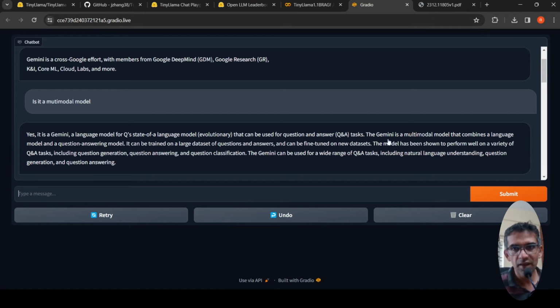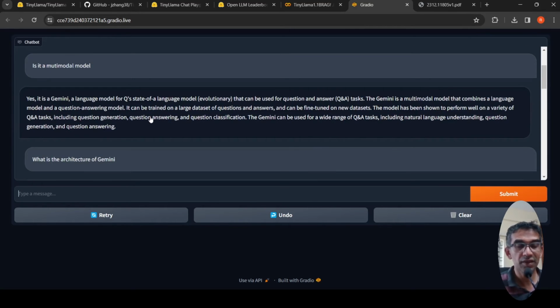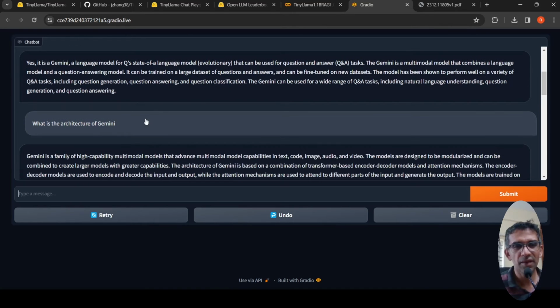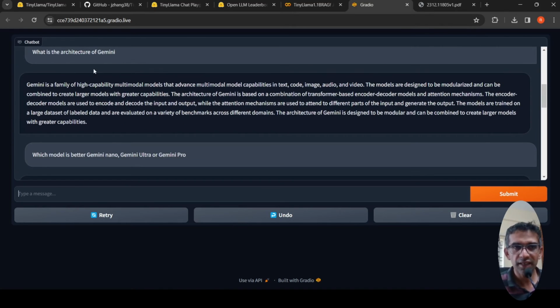But then here it says that yes, Gemini is a multi-modal model that combines a language model and a question answering model. Again, it gives something over here. But it says that this model is shown to perform well on a variety of Q&A tasks, question answering, question classification, all those things. For some reason, I'm not really satisfied with this answer.